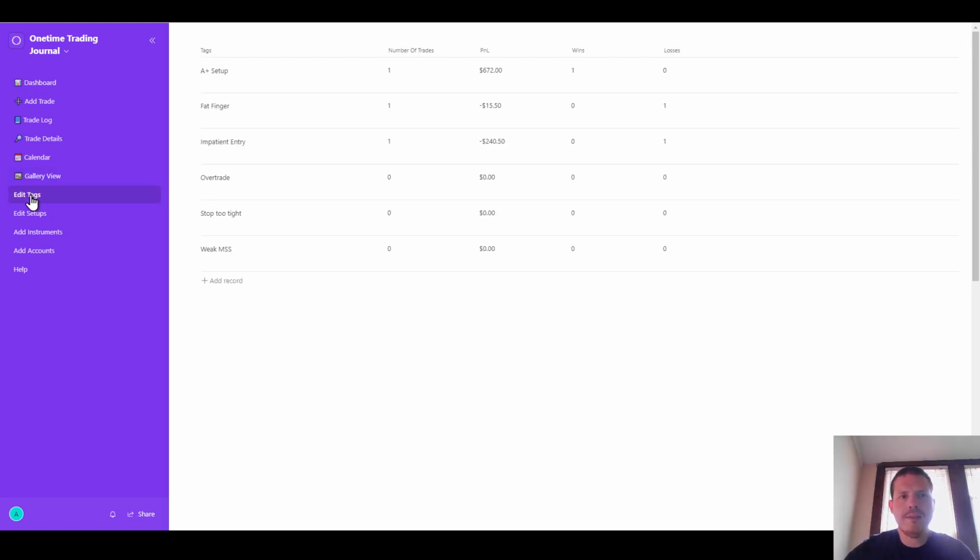When I go to edit tags, I can see that, okay, A+ setups delivered this much P&L, this many wins, this many losses. Fat fingers did this, impatient entries did that. And then I'll have more and more notes that I can tag and watch how they contribute to my P&L, my wins and losses.